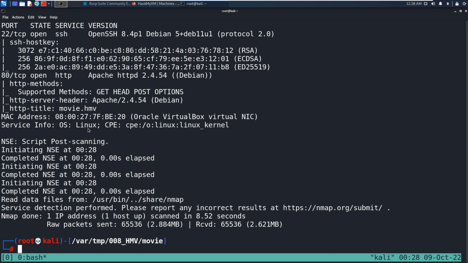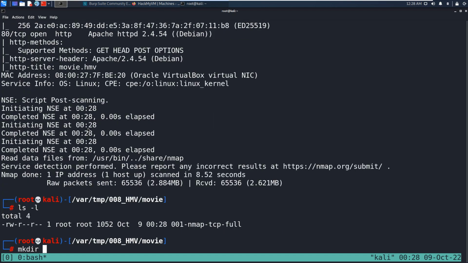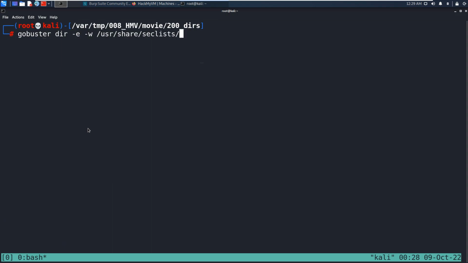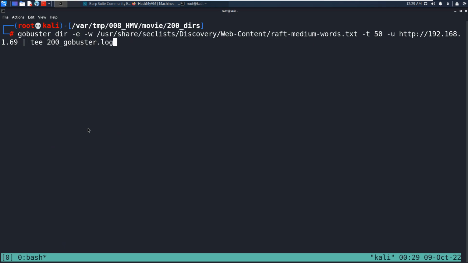Before we visit the website, let's just make a directory, maybe like dirs, cd into it, and let's start gobuster in dir mode, with the wordlist from usr share wordlists dirb or SecLists Discovery Web-Content directory-list-2.3-medium.txt, threads to be like 50. The URL is going to be http://192.168.1.69, and let's tee it to gobuster.log.